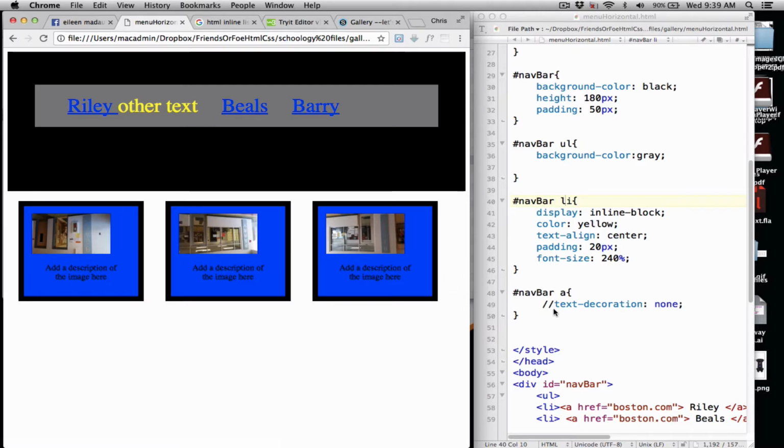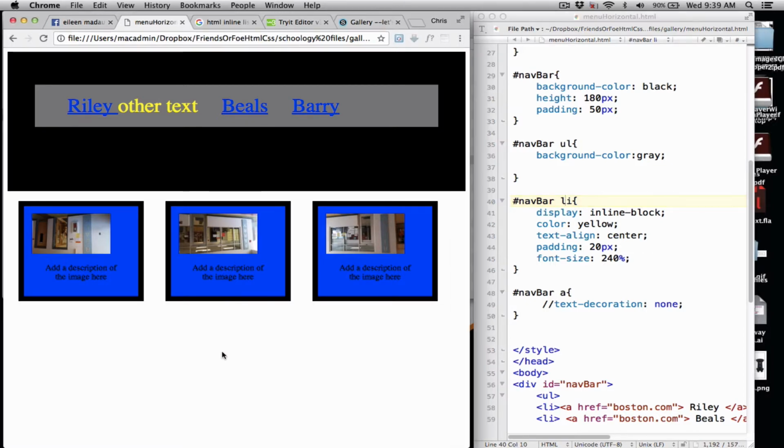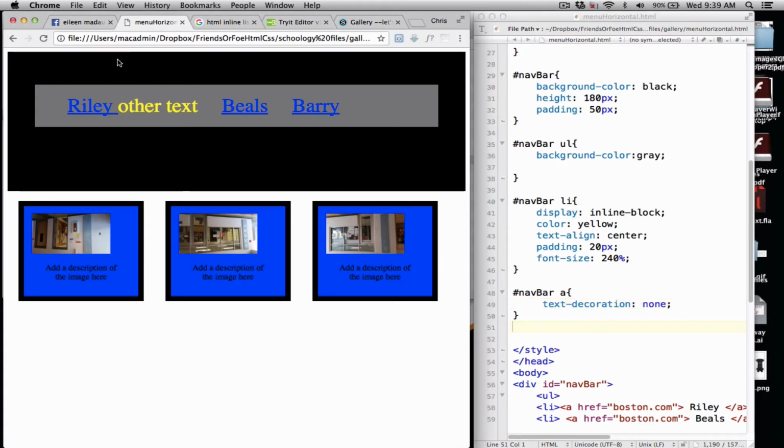And now what we're going to do too is we're going to notice that you've got Riley, Beals, and Barry that all have a link with them, and I'm just going to show you that when you hover over them, there's a link that is inside the HTML area of the body, but we don't want to have that line there. So what we're going to do now is this, saying hashtag navbar A, so any hyperlink, we are going to say text decoration none. So now when I hit save there and refresh, you are going to see that the underlines have gone by.